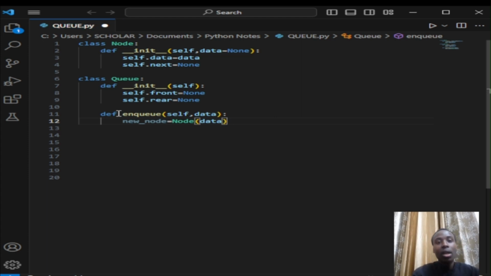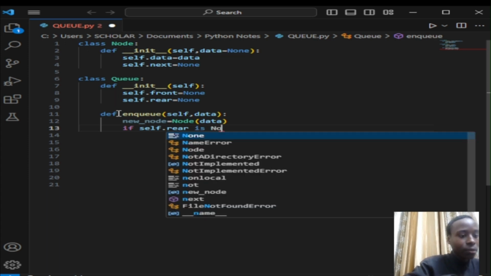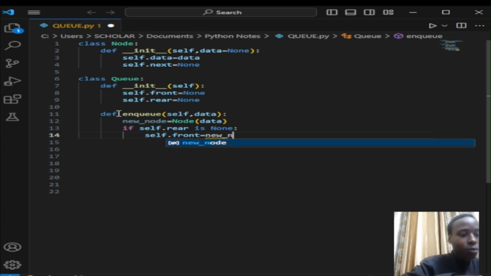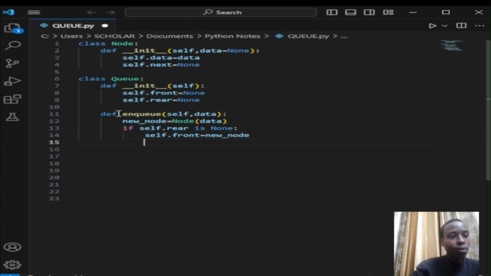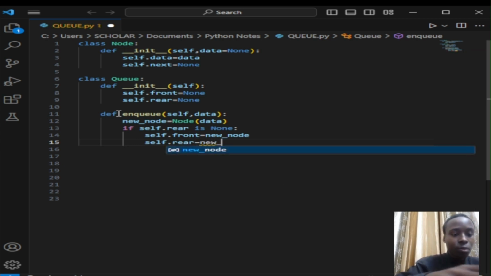Okay, so now we need conditioning. So say if self.rear is None, then self.front will be equal to the new node, and then self.rear will also be equal to the new node.